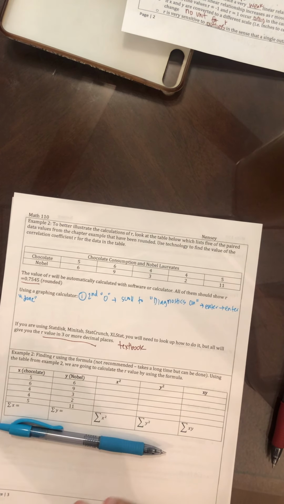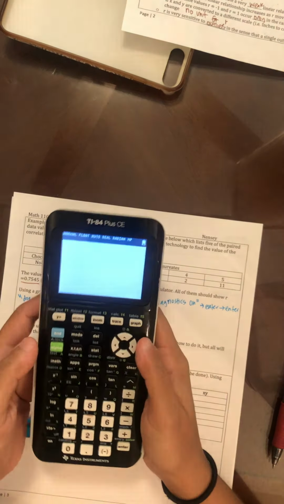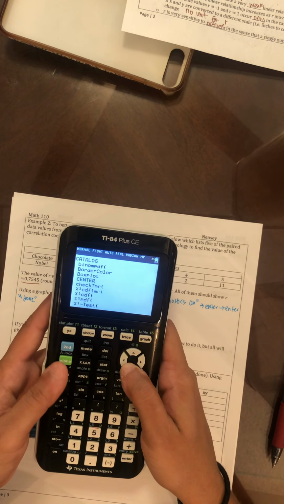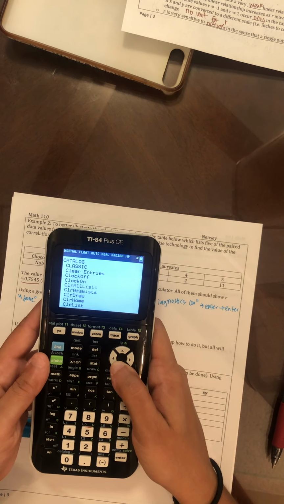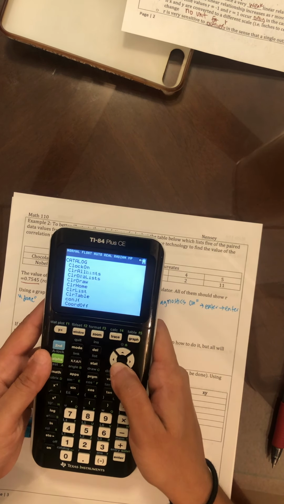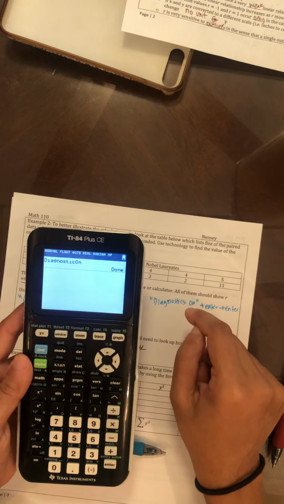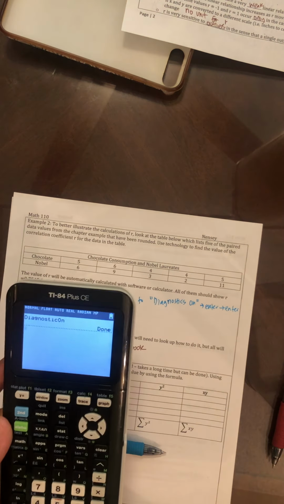I'm going to do it. I just wanted to write it out first. So I'm going to do second, 0, and scroll down to diagnostics on. I know it takes a little bit of time, and you don't have to do this every single time. You just have to do it the first time. Mine's already on, but I'm going to show you how to do this. Scroll all the way to diagnostics on, hit enter, and it says done. So just hit done. We're good to go.